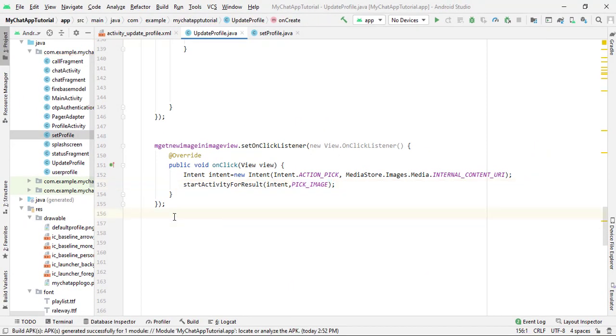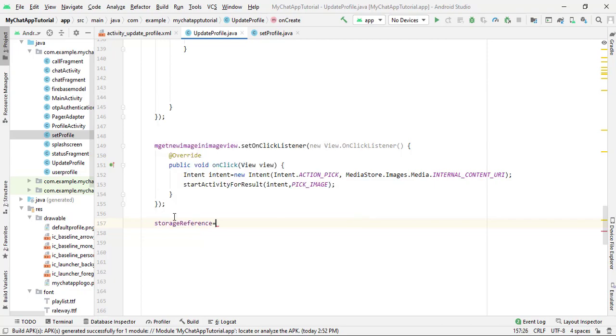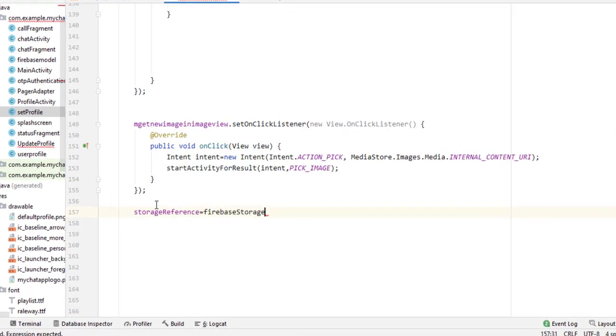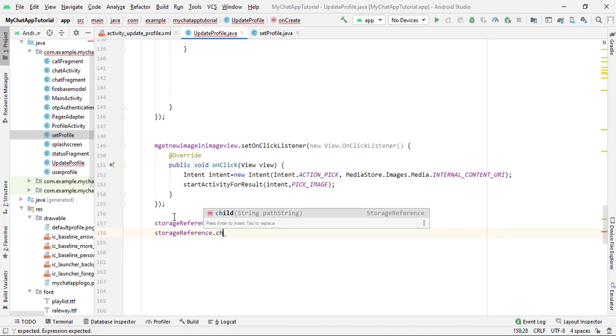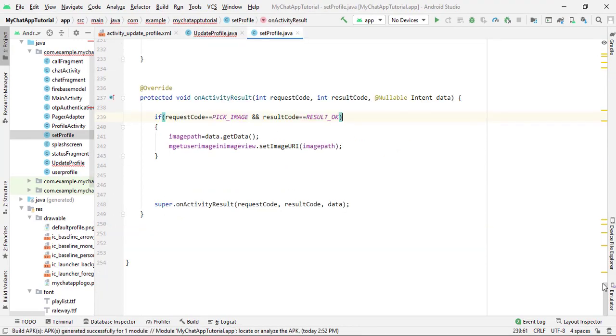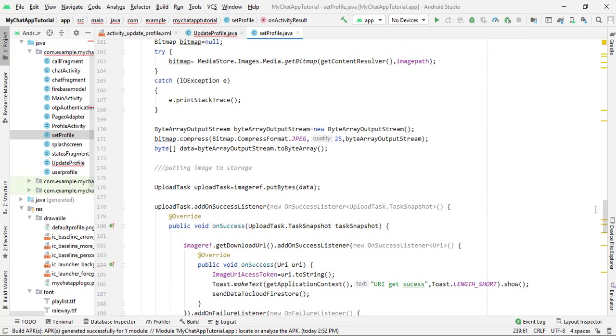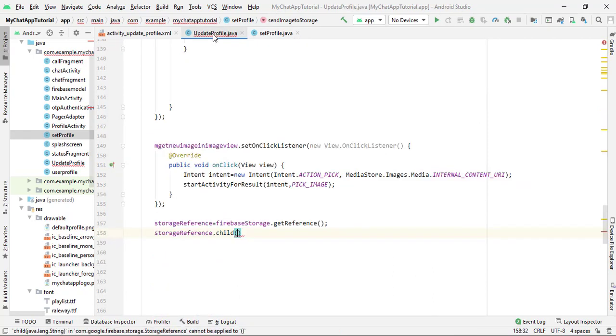What we have to do before updating any data on the database, first of all, we have to show the previous user image, what is the previous image of the user. So for this I have to take the instance of storage reference. So I simply type storage reference, then equal, then you have to type again FirebaseStorage dot get reference. Then we have to simply pass the path, storage reference dot child. So what I can do is simply open the set profile activity where I store the image, and this is the path. Wait a minute. So this is the path, so I can simply copy this path up to profile pic, Control C copy, simply open update profile and simply paste the path here.